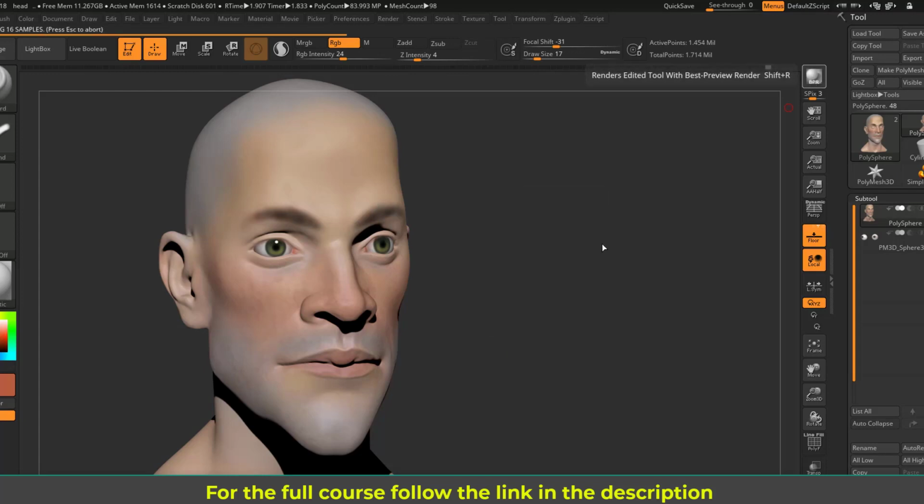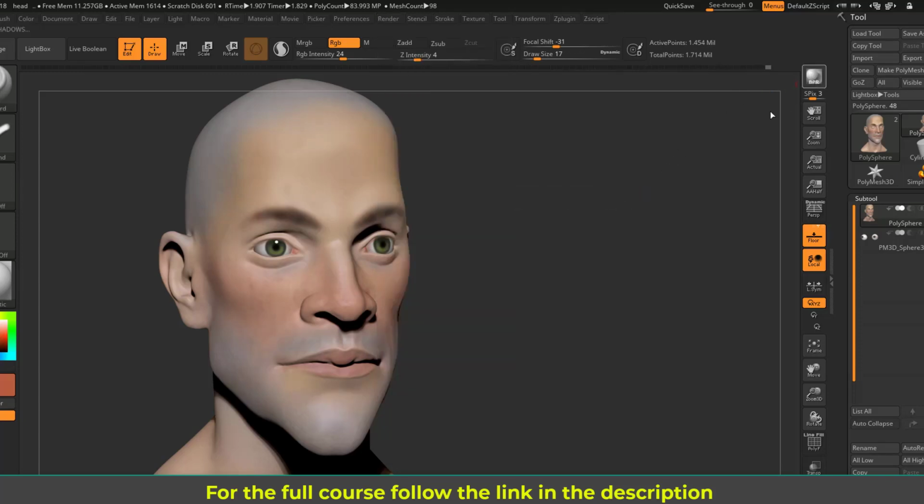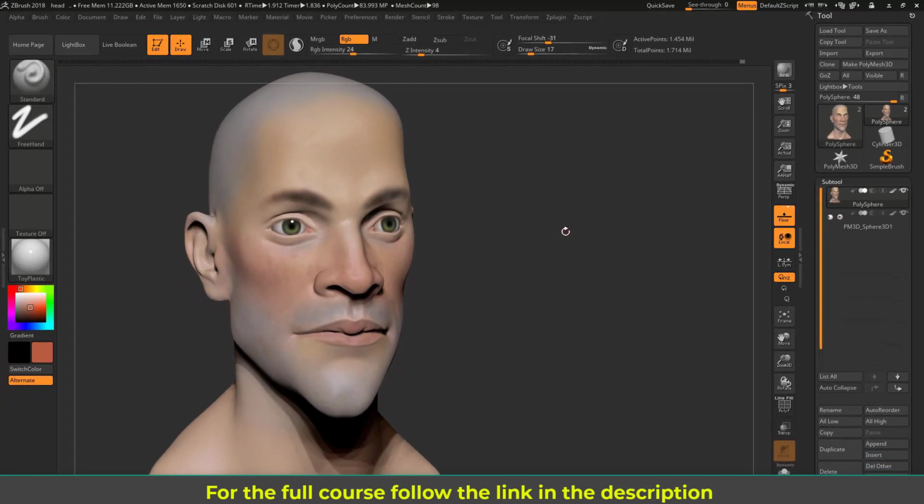So let's click on it. Now you can see there's a little bit of change on the shadow. Now the shadow is kind of patchy, so let's go to angle and let's increase it. Let's increase it to 30 and let's see. Now you can see the shadow is getting lighter, but it's very rough looking.